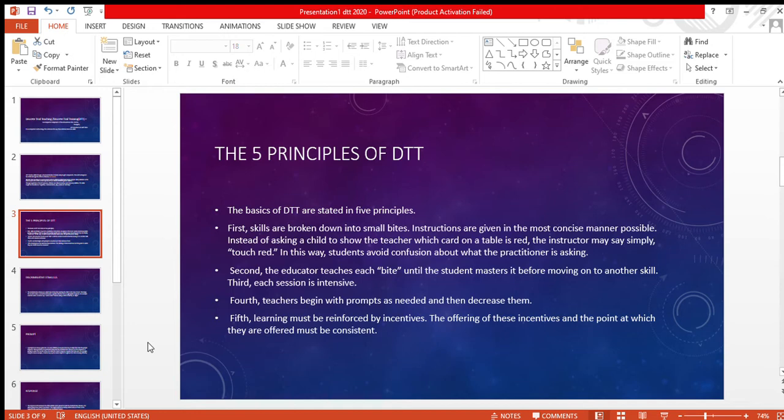The offering of these incentives and the point at which they are offered must be consistent. For example, initially when they are learning, they need high reinforcement, and high incentives means high reinforcement and high praising, so that they will learn very quickly.